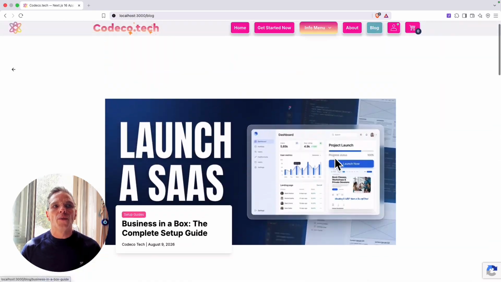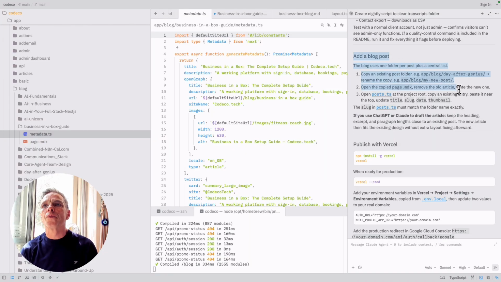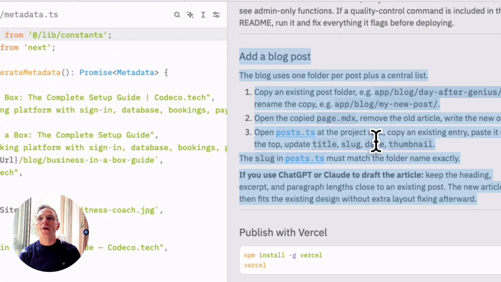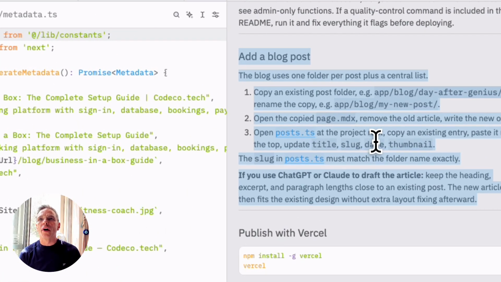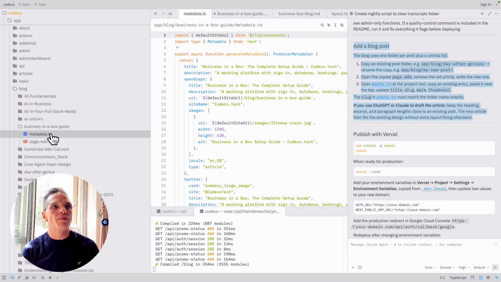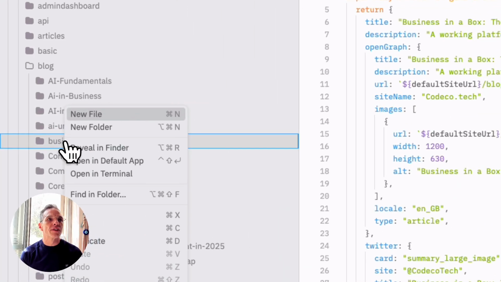So essentially what you do to change the blog is to just copy the file and add new content. To add a new blog, we just copy a file, and there's two files. There's the metadata, which provides structure and the design, and then the actual content. So all we're going to do is make a copy of this.